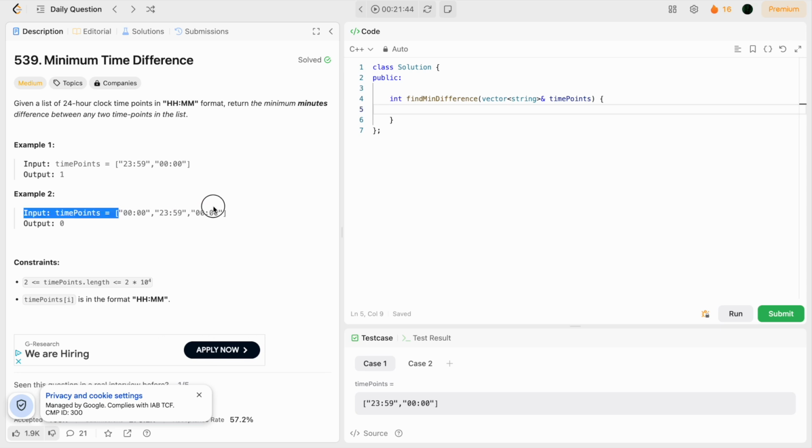Now if I have this as input, the differences I can have are between the first and the second, between the first and the third, between the second and the third. Those are the three differences, and I should return the minimum of those three. So now, how are we going to approach this?